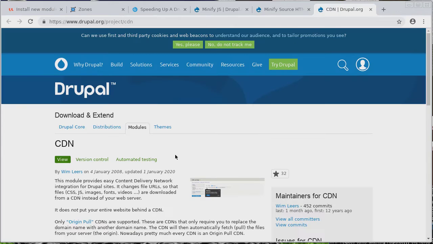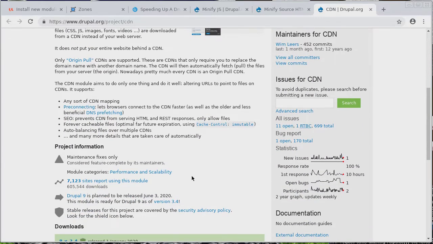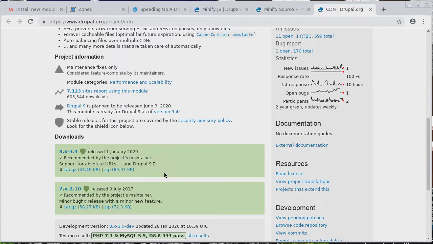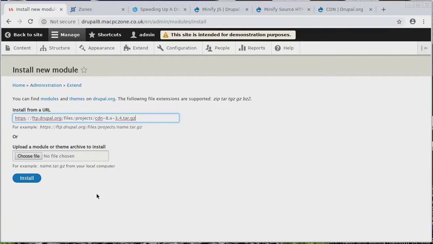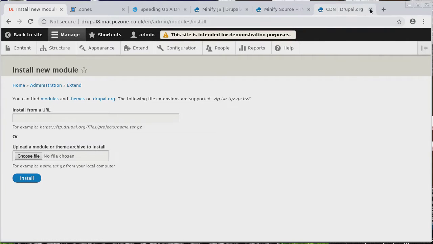So this is the CDN module. What this does is it stores the static files from your website onto an external CDN, which helps to speed things up by having them stored on servers which are nearer to where the person is actually accessing your website from. So it means that big things like images can load quicker because they don't have to come from your server, and it also helps to reduce the load on your server as well.